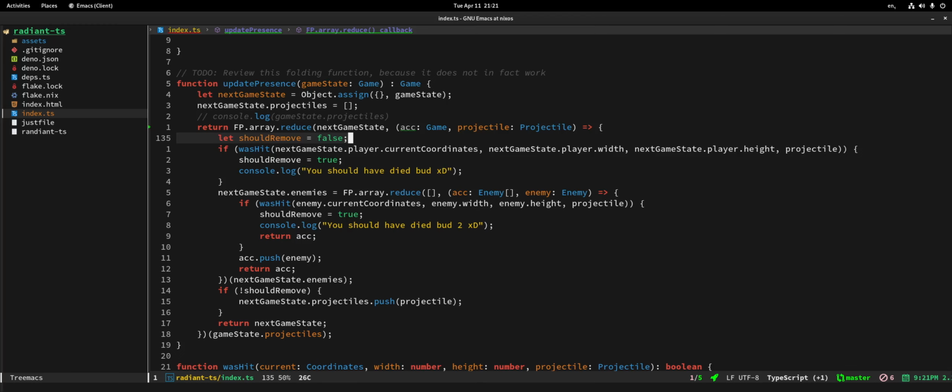The problem is, we first say that the projectile shouldn't be removed, and then we set the thing to true every time we detect that a collision happened using the was hit function. Wait a second. Update presence, whatever that is. You want to clone something? Is that your clone? The assign? I don't think that's cloning anything. Okay, so maybe that's the problem. Isn't that the way that you clone? That would be cursed, actually.